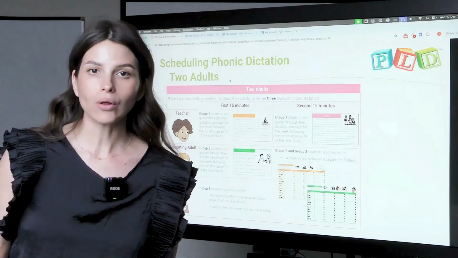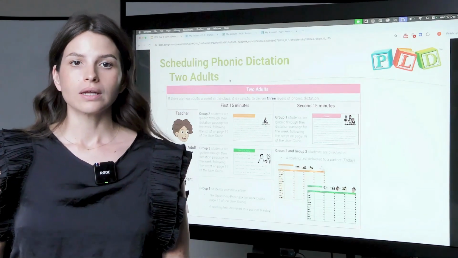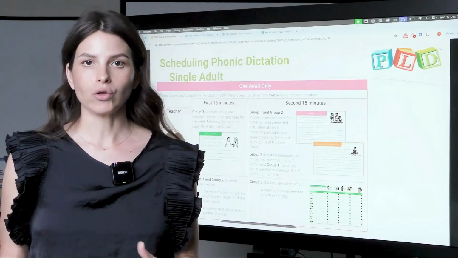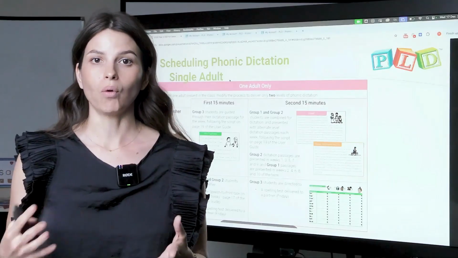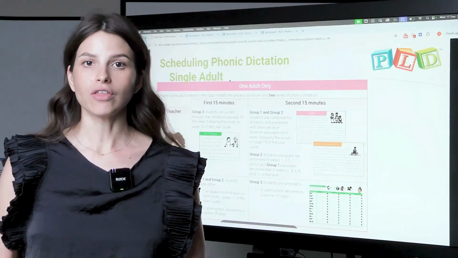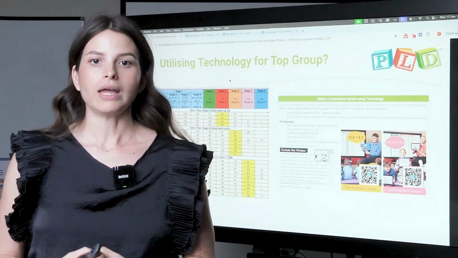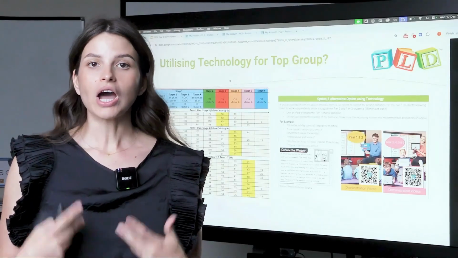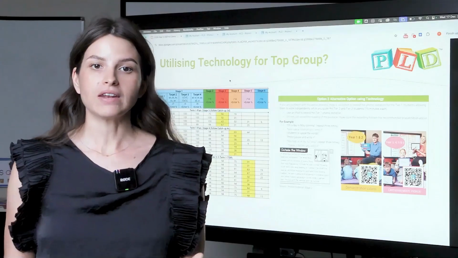So if you have 2 adults, it becomes very simple to accommodate to your 3 groups. But if you are the only adult in the classroom, that's where you need to consider how you will either merge groups together or use technology to actually support that process to occur within the 30-minute block. So in my example, my group are in stage 5 and will be completing dictation through technology. I would have recorded myself doing the dictation, and then they will be independent for the 30 minutes.